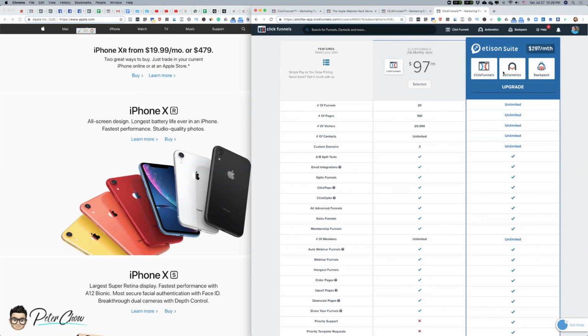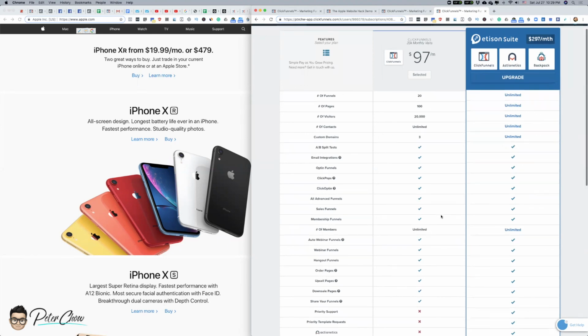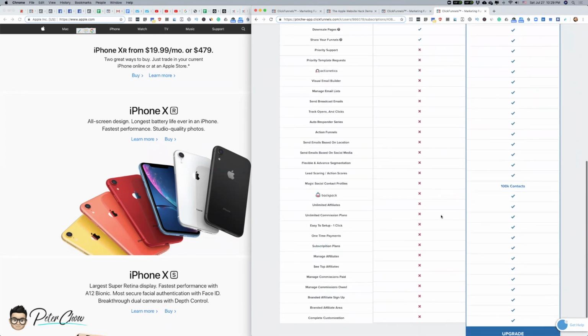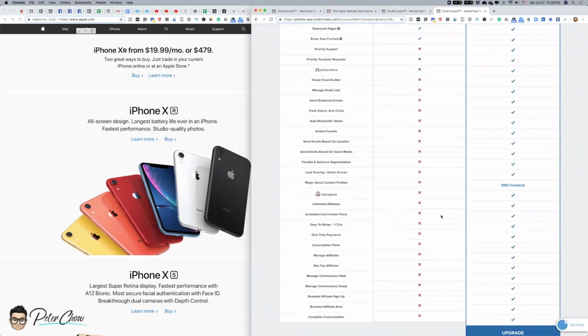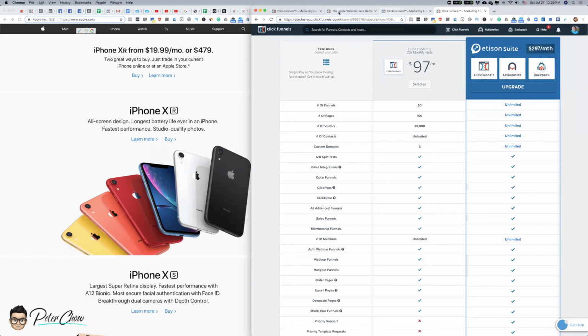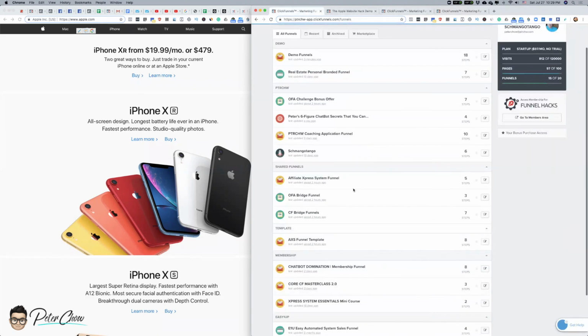Okay, comparing the two plans, one will give you 20 funnels and 100 pages, and the other is unlimited. And what it also does, which a lot of people don't even realize, is it allows me to create a membership website. Now, a membership website is a very specific and specialized type of website that allows people to buy something that automatically opens up access to a certain module within the membership site.